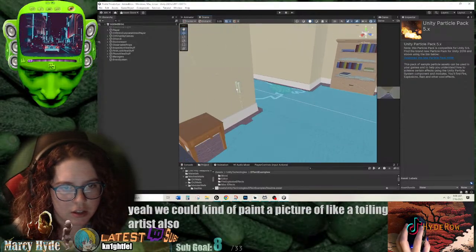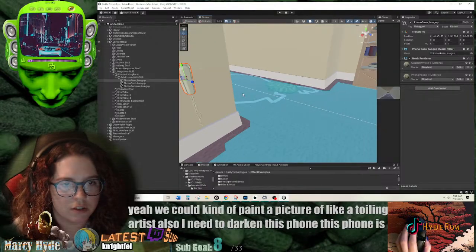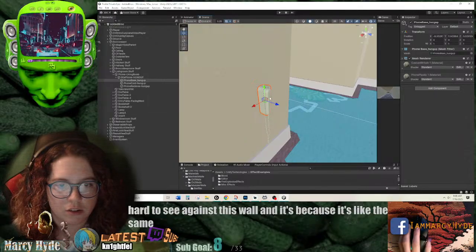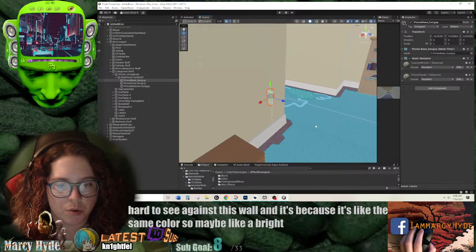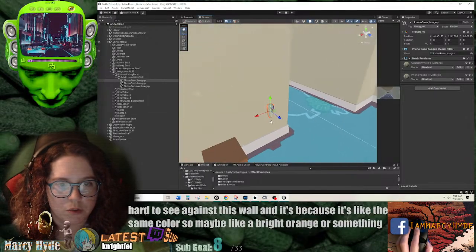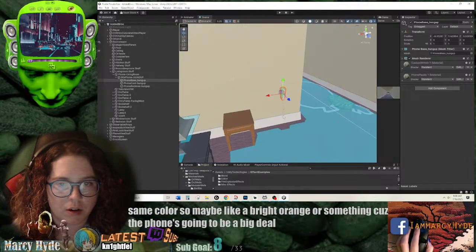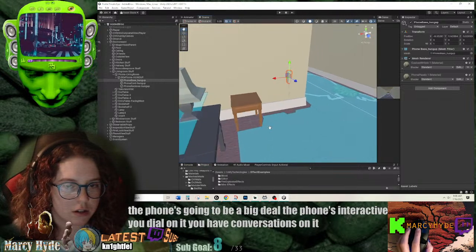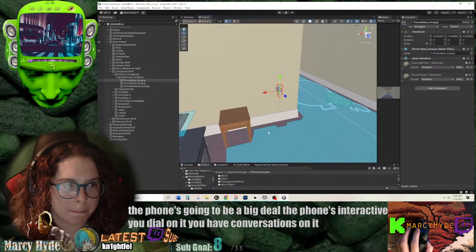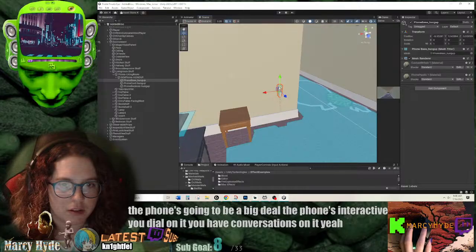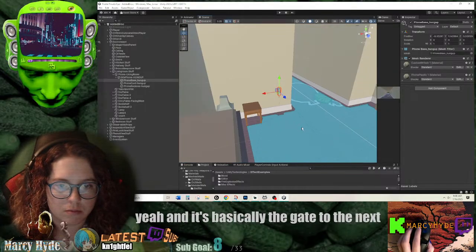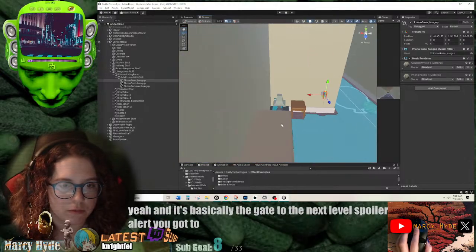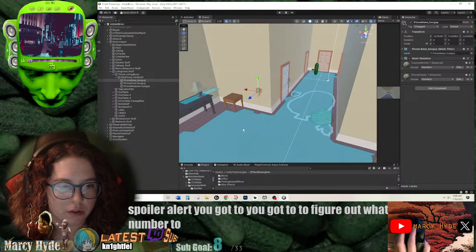Also, I need to darken this phone. This phone is very hard to see against this wall, because it's the same color. So maybe a bright orange or something. Because the phone's going to be a big deal. The phone's interactive, you dial on it, you have conversations on it. It's basically the gate to the next level. Spoiler alert. You gotta figure out what number to dial though.